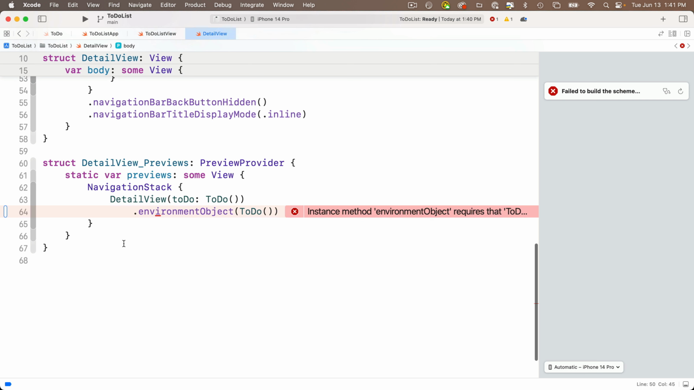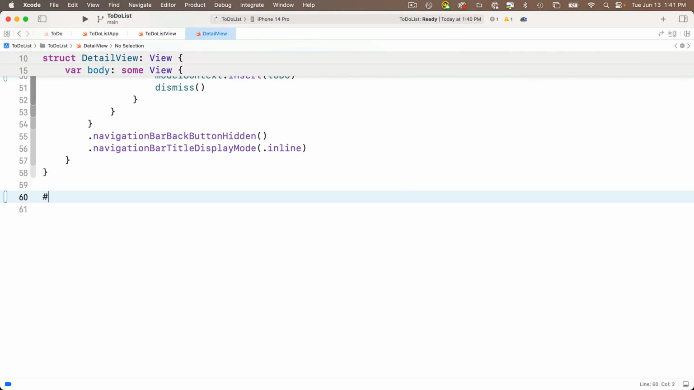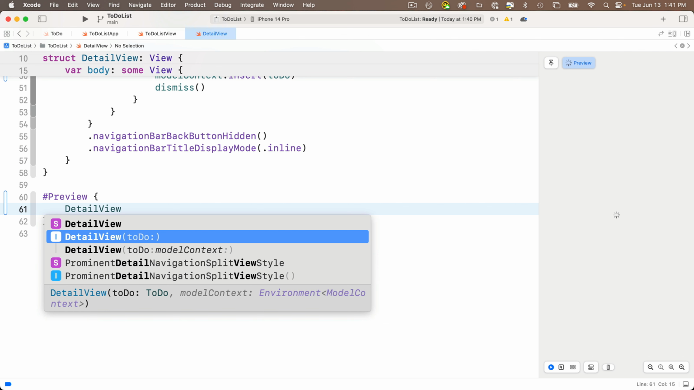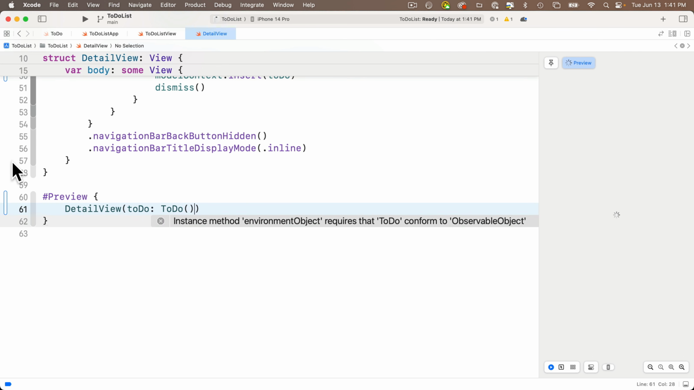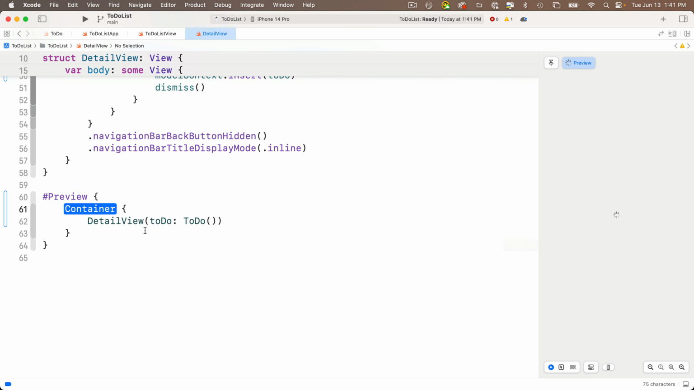Now we're also going to get rid of the old preview provider code that we have in here, delete that. We'll replace that with, again, hashtag Preview, open and close curlies. We're going to pass in DetailView. Remember, this time it wants a to-do value in here, so we'll just say capital ToDo, open and close parens inside. Now, in order to be able to show what's in the navigation bar, we also need to embed this in a NavigationStack. So I'll right-click on DetailView, select Embed, and change Container to NavigationStack.